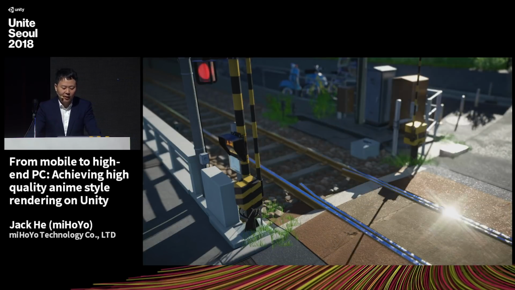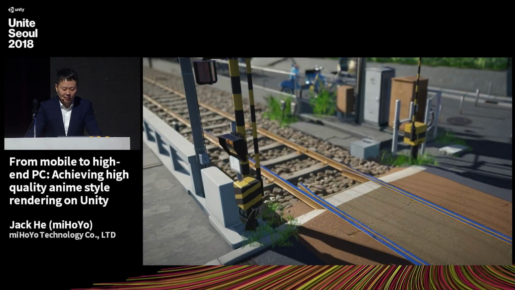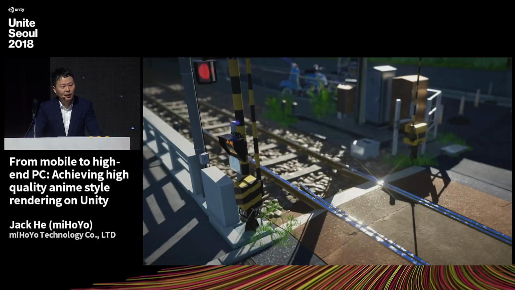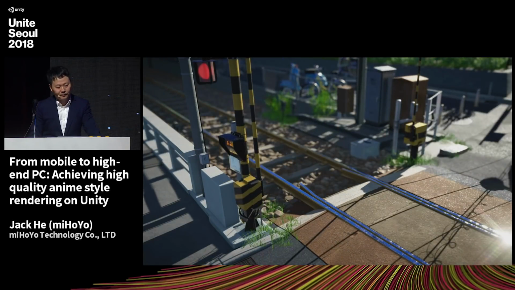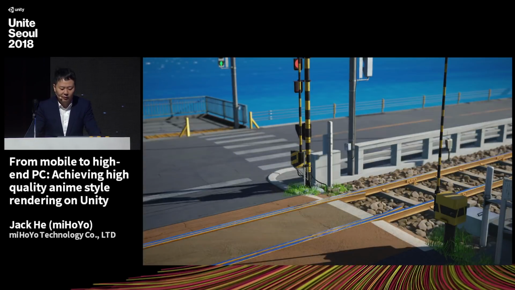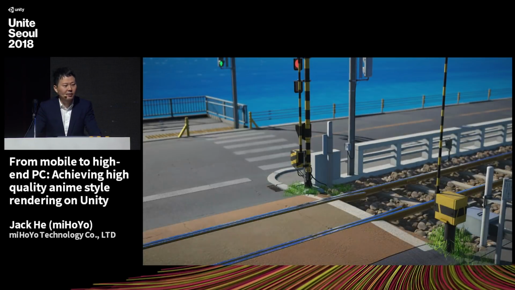Now here is a video showing how these materials react to dynamic light sources. And this is another video of the dynamic lighting showcase.